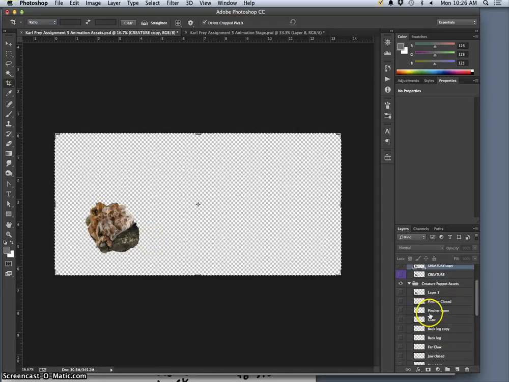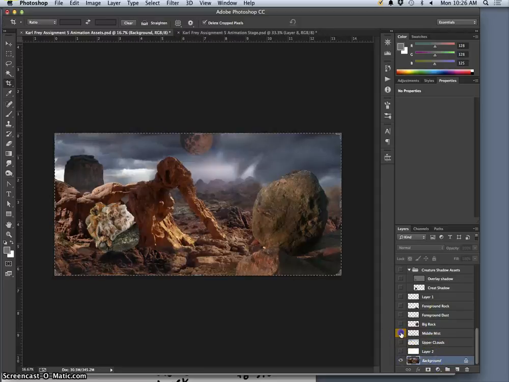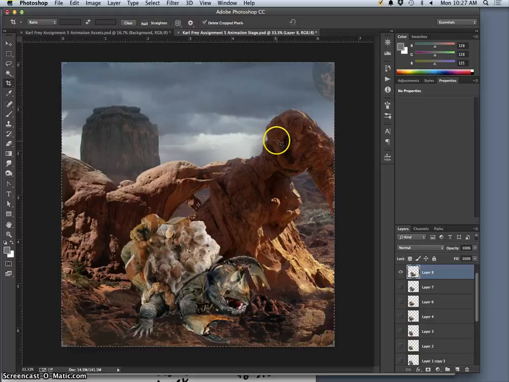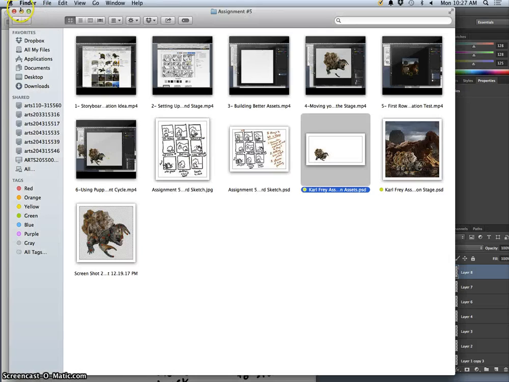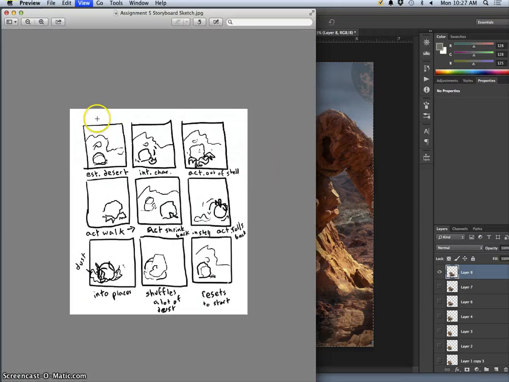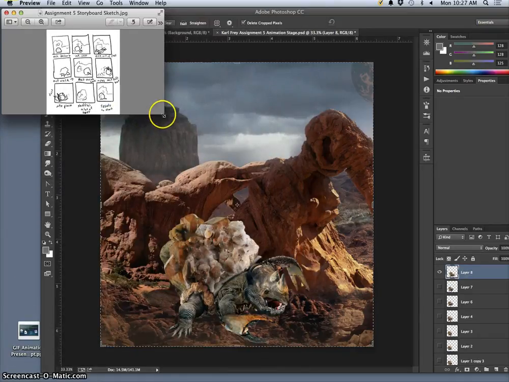All right. And then I have shadow assets. And then I have the background. But along with the background, I have some assets of foreground mist, of the upper clouds, of this big rock, which I might use, foreground dust, the foreground rock I might use. So all of that might come into play. But for now, I want to understand the interaction between my assets and my stage and my sketch. So I'm going to keep my sketch open and kind of tucked into the corner here so I can refer to it when I need to.